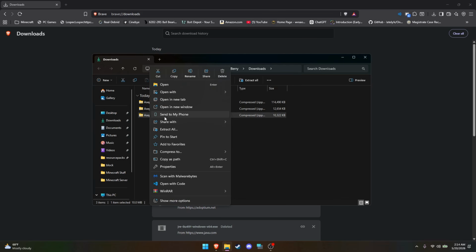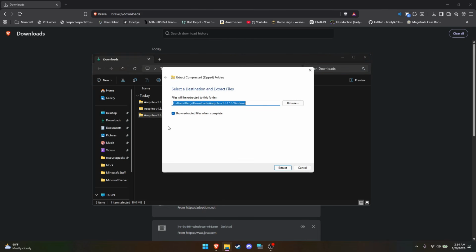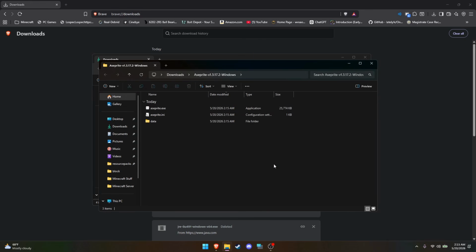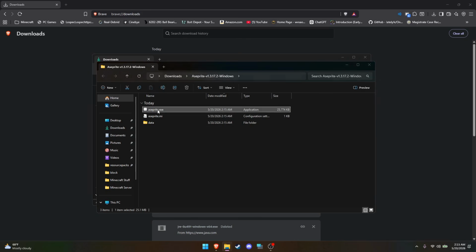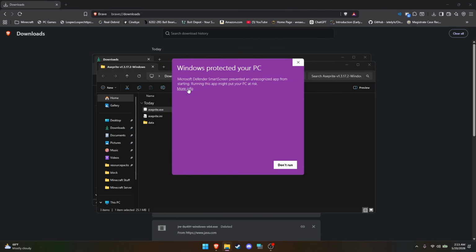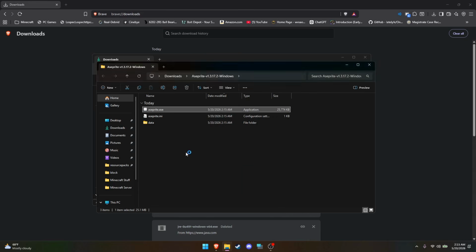Step 9. Find the zip file you downloaded and extract it to a folder. On Windows, you can usually right-click the file and press Extract All. Step 10. Open the extracted folder and run aseprite.exe. This folder also stores your user data like saved brushes, settings, keyboard shortcuts, themes, and other preferences.